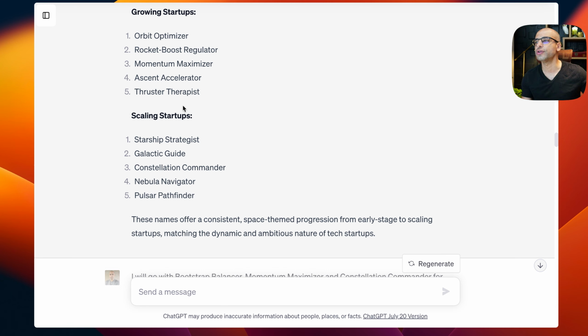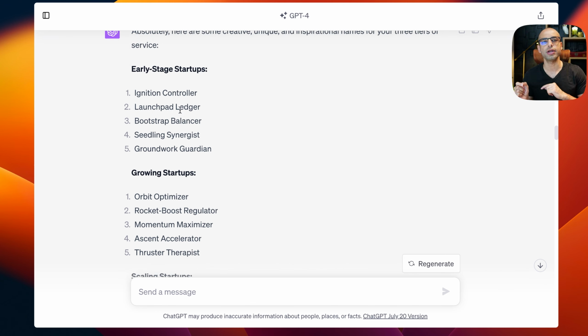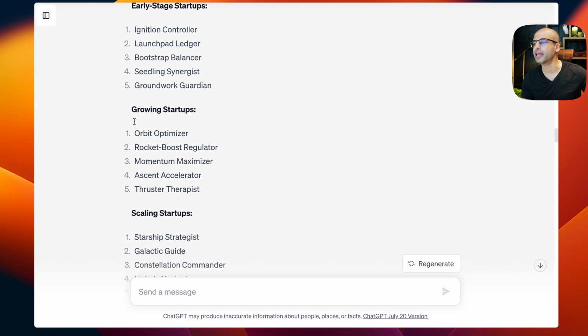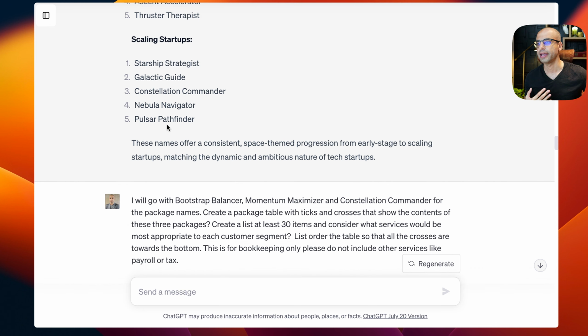So what we're going to do in this particular exercise is choose one name from each of the stages here, okay? I happened to pick 3 here, and I did this a little earlier, so we don't have to waste our time doing this in real time, but you can go through this with me here. So I went with 3. I will go with Bootstrap Balancer, Momentum Maximizer, and Constellation Commander for the package names.